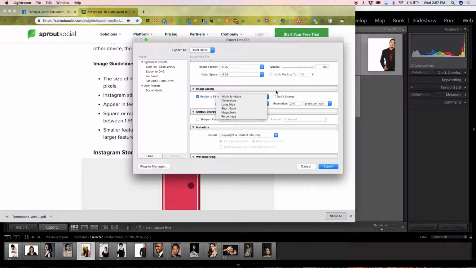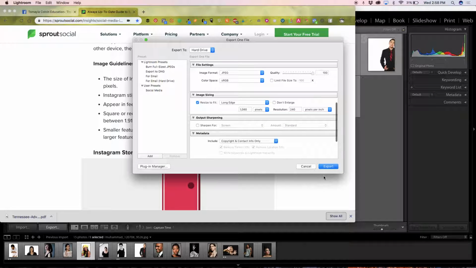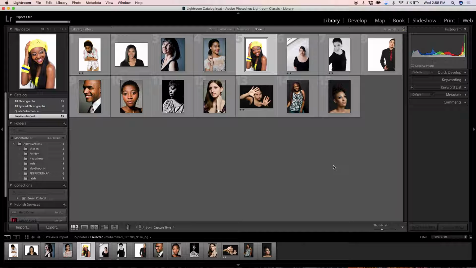There is a way to make sure it's even on both sides, and make sure it's a square. Here we go, long edge. If you make it by long edge, by default, it will make the longest side 1080 pixels. As long as you don't want anything else, of course, you can always add a watermark, all of that. There's where you click export. So now it's exporting, already exported.